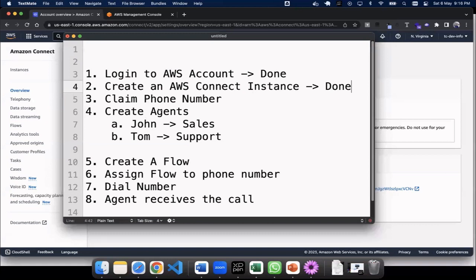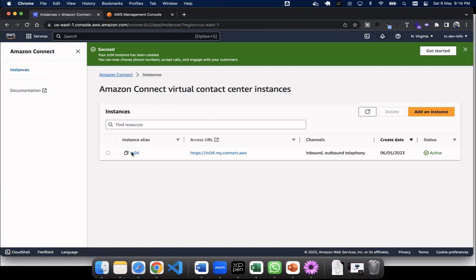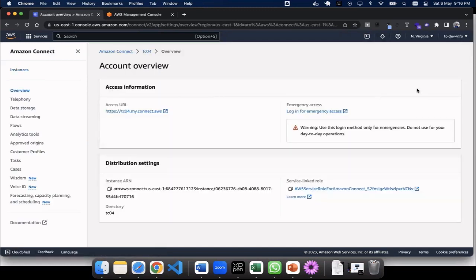Now the third step is to claim a phone number. Okay, so how are we going to do it? Let's see. To claim a phone number, when you are in your AWS Connect, click on your instance. And now over here, you can click on login for emergency access.